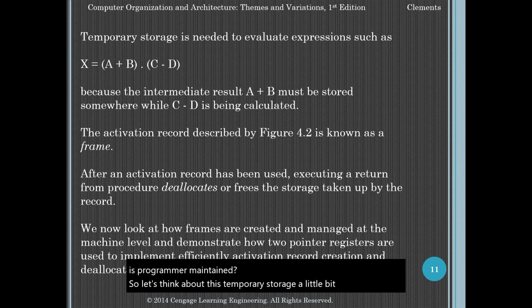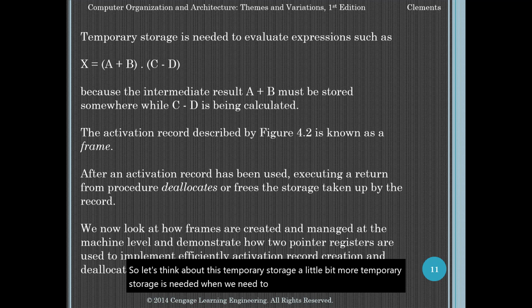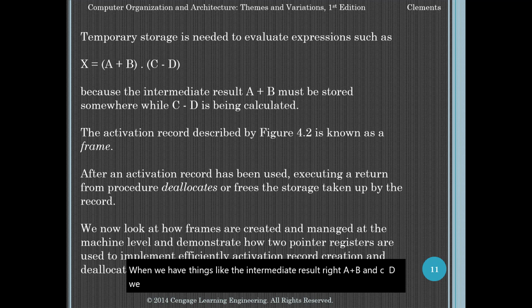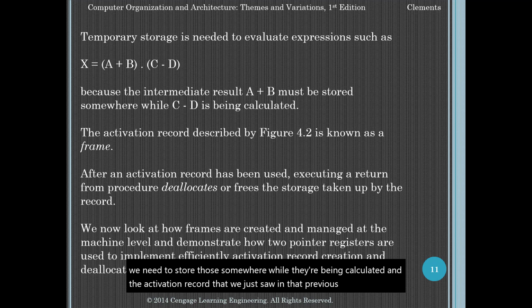Temporary storage is needed when we need to evaluate expressions. So let's take a look at this right here. When we have things like the intermediate results, A plus B and C minus D, we need to store those somewhere while they're being calculated. And the activation record that we just saw in that previous figure is known as a frame. So we're looking at the whole thing as a frame. After that activation record has been used, executing a return from a procedure deallocates or frees up the storage that's being taken up by the record.